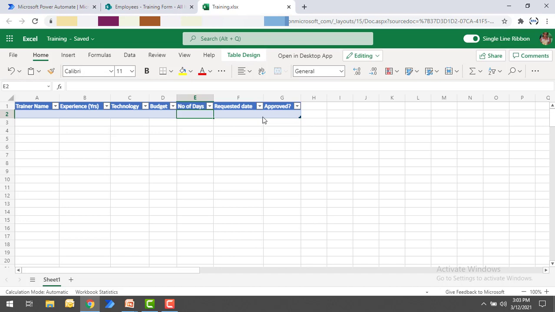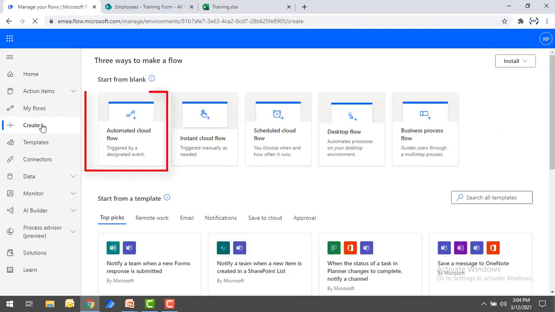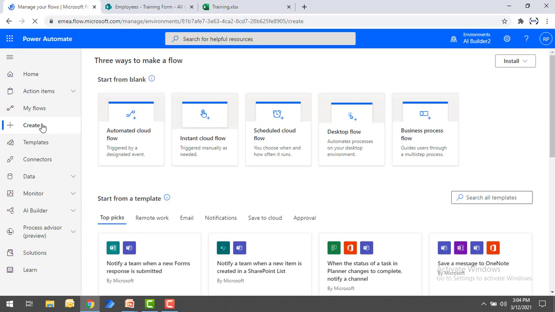All right. Now, how can I go ahead and do the same process by using Microsoft Power Automate? We are going to create a cloud flow by clicking on create. Now over here, I'm going to select automated cloud flow, because the trigger is designed by an event: whenever a new record comes into SharePoint, it has to automatically trigger this Power Automate flow. So I'm going to select automated flow.